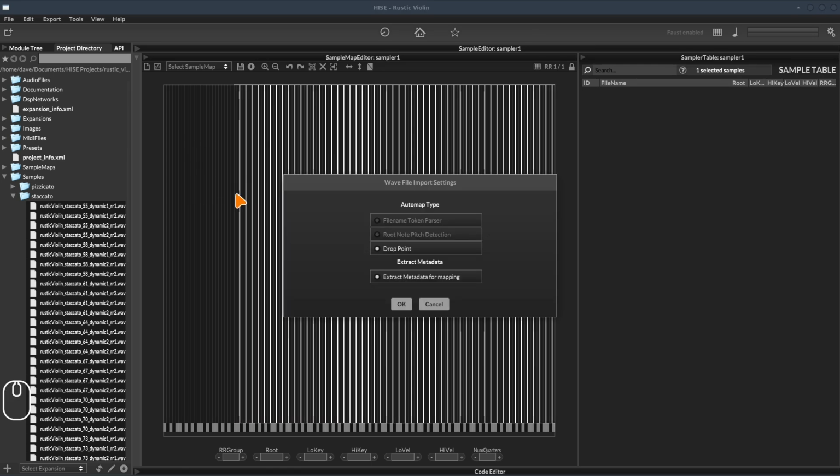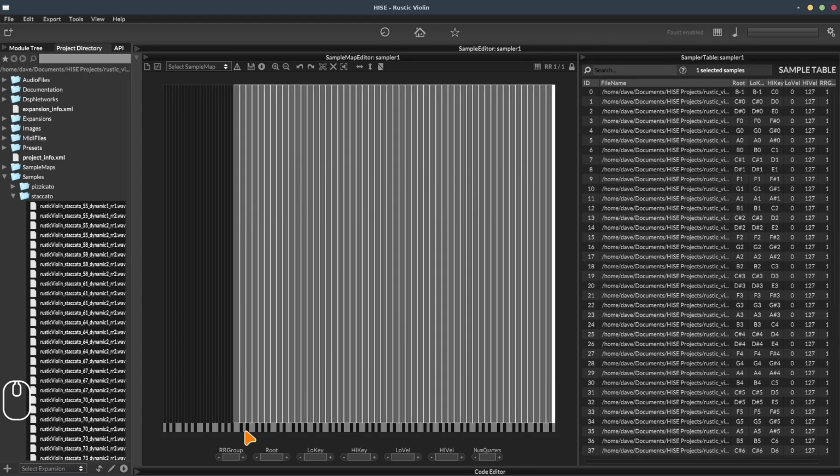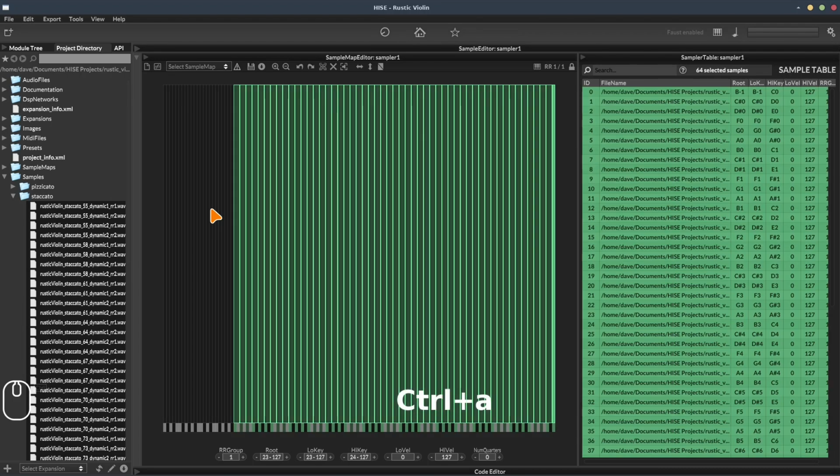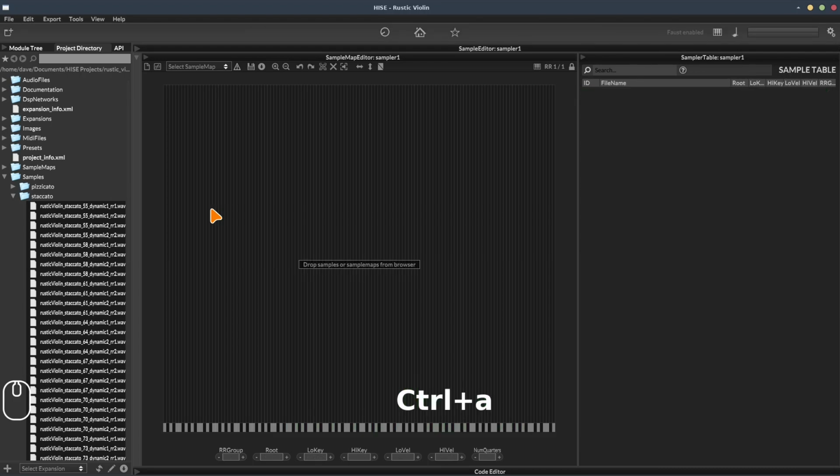So when I release the mouse, we get the automapper window pop up. If we were to leave this on the default value, which is drop point, and I was to click OK, HISE would just map the samples to where you can see them here in this preview. And in fact, let's just do that just so you can see it. So I'll hit OK. And there's all the samples mapped. And we definitely don't want them mapped this way because we need to sort out the dynamics and the round robins, but that's just kind of the default behavior. So I'm going to press Ctrl and A to select all of these, and then I'm just going to hit delete on my keyboard. So we're back to a fresh template.